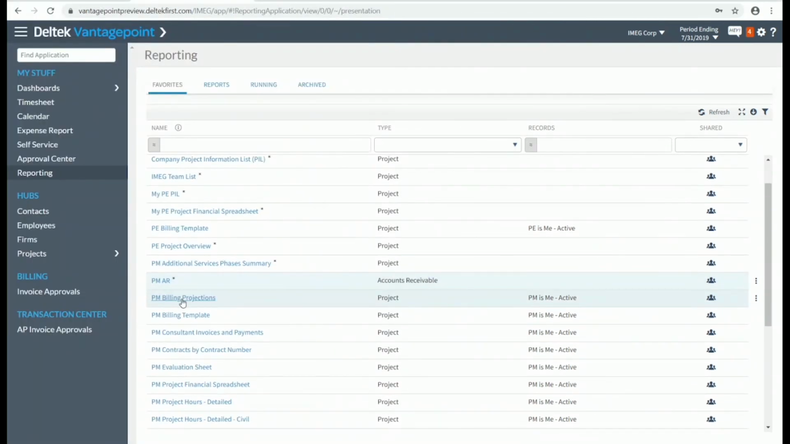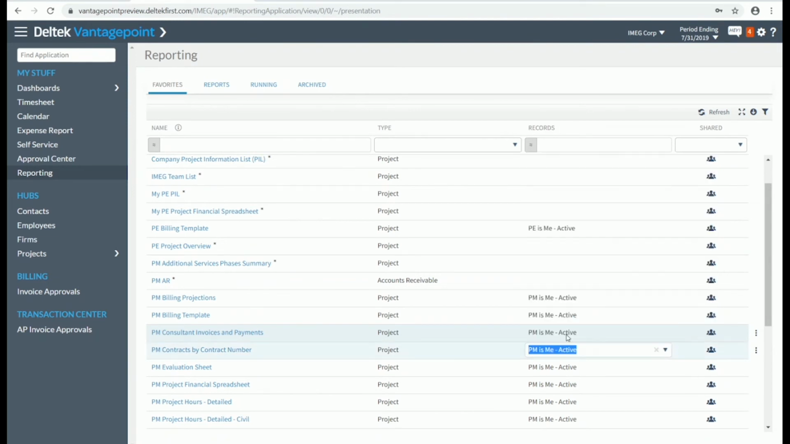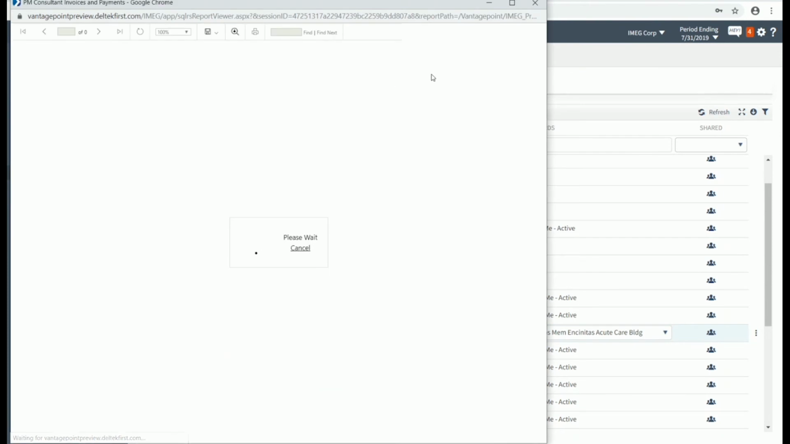Another important one to keep in mind is the PM consultant invoices and payments report. Now I know Dave doesn't have any sub-consultants right now, so I'm just going to pull up a project that I know has them.